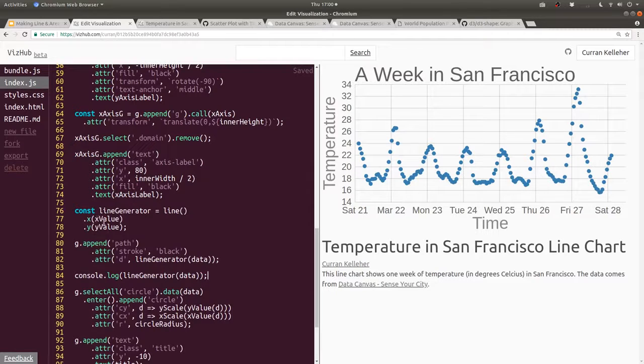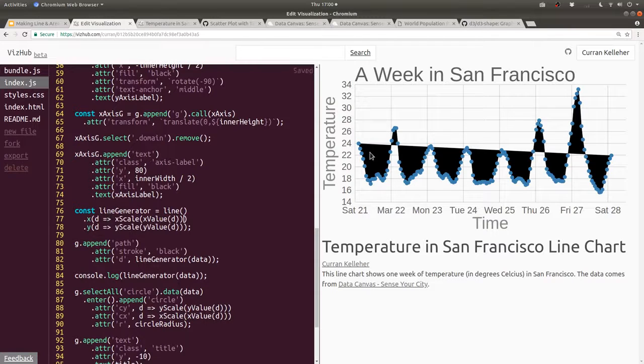Oh, I think I get it. These functions should return pixel coordinates, not the data coordinates. So yeah, silly me. It should actually be these functions here. It takes as input d, and it returns the y value passed through the y scale. So that's what we can use for y, and we can use this function here for x. Okay, now it's working.